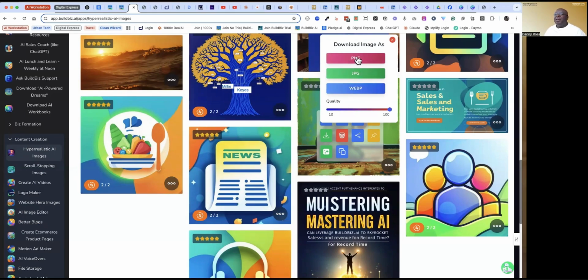All right, so PNG is a file format which is really good if you're going to use it where you don't want the background, for example. JPEG is also a good format, but the best one from a size point of view, meaning that it is lighter, smaller, is WEBP. And so when you download, you can download the full size image, or you can make it a little lower quality to make it lighter or easier to load up on the page.